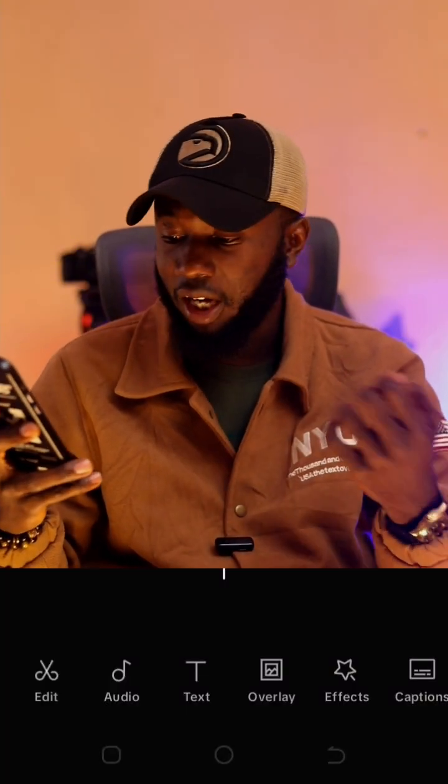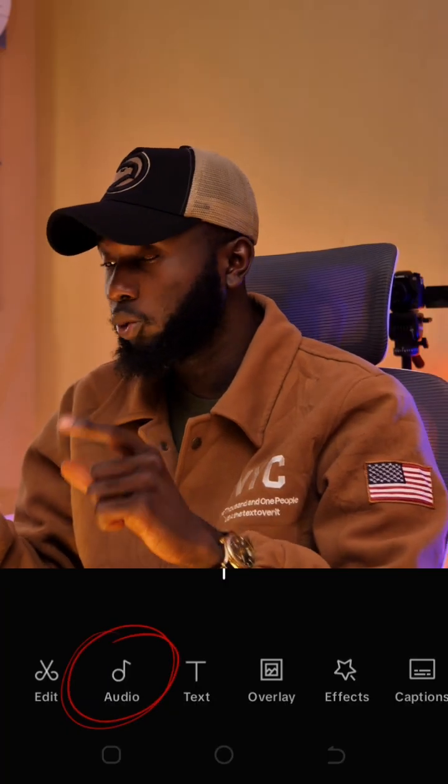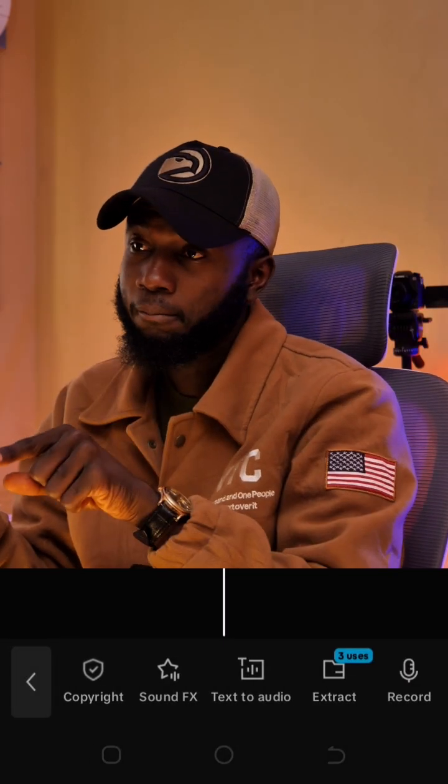The next icon close to the scissor is the audio. You see a music symbol. When you click on it, you'll see where you can import your sound and sound effects and all that. Next to that, you see the alphabet T, which I believe stands for text. Yeah, text.